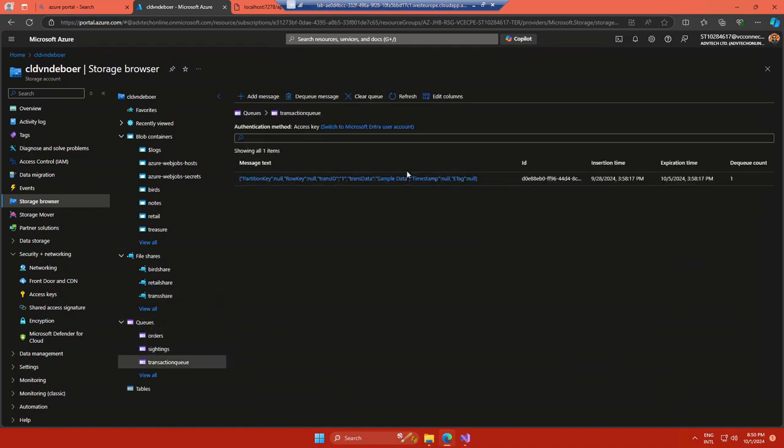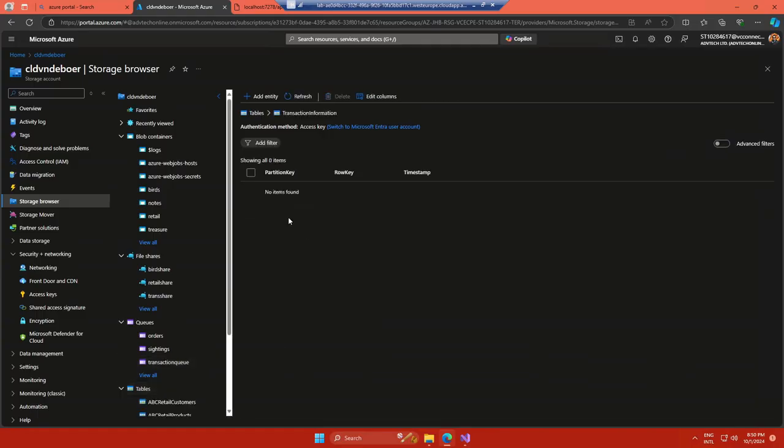Queues, nothing in the queue. This was added beforehand with different code. It wasn't part of a function. There is the tables, nothing in there, nothing adds, they just load.